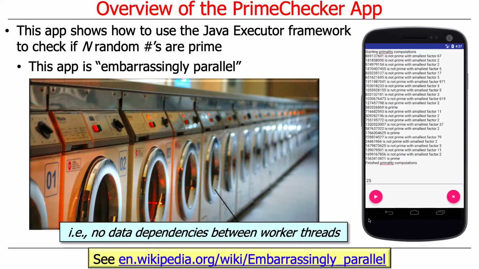First, note that this app is what's called embarrassingly parallel. What does it mean to be an embarrassingly parallel app? That means that there are no data dependencies between worker threads, and so as a result, everything can kind of run at the same time.